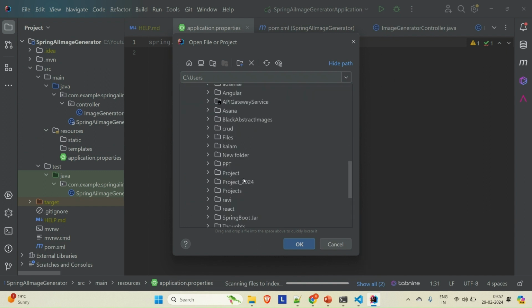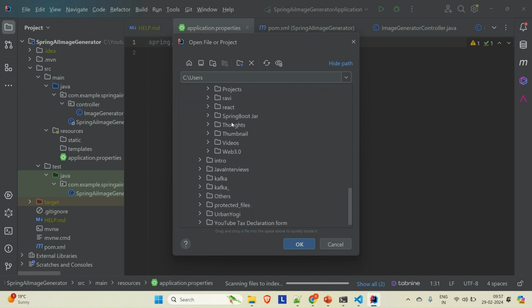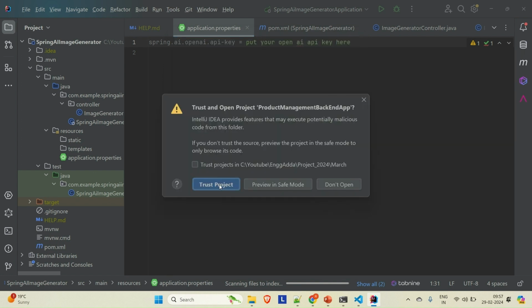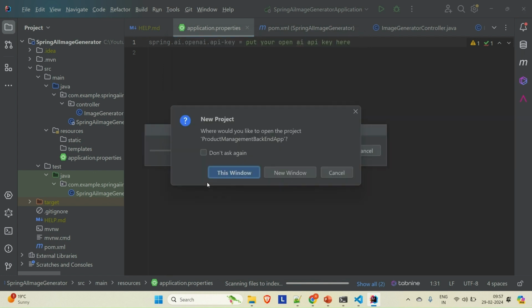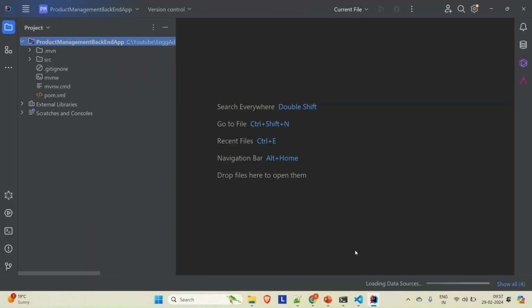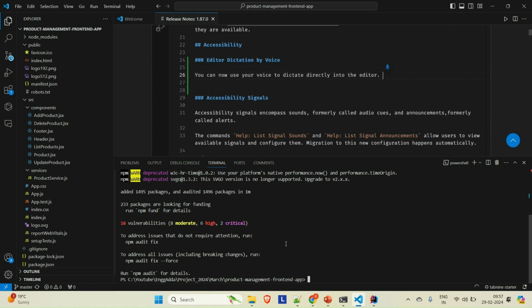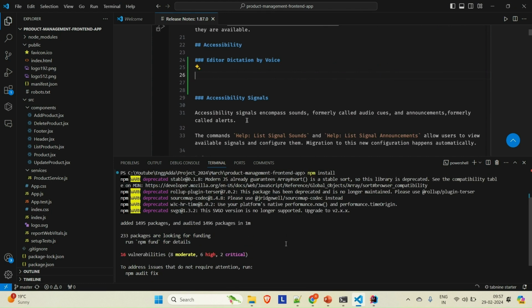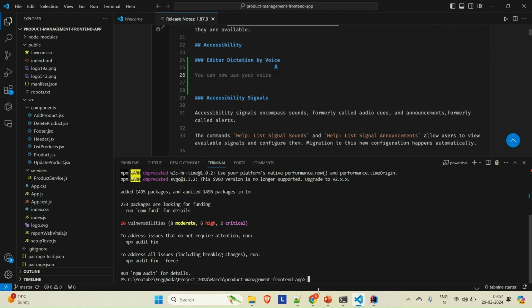I have it inside this project, inside this folder March, and this is the backend application. Just open it and just do a trust. Open it in a new tab. And if you go to Visual Studio Code, you can see that these are the vulnerabilities and all. Okay, so no problem. The node modules are installed, and now let me try to start our application.